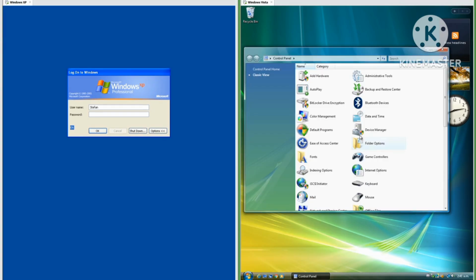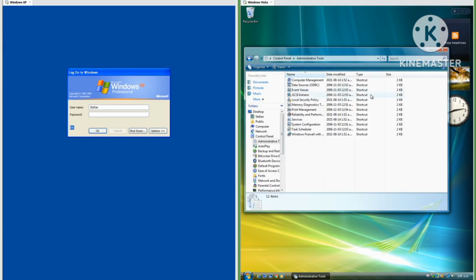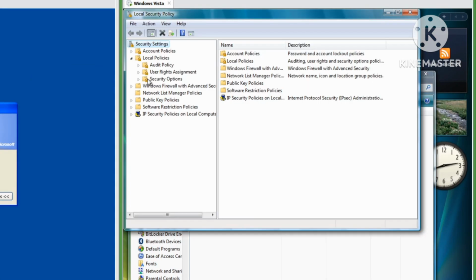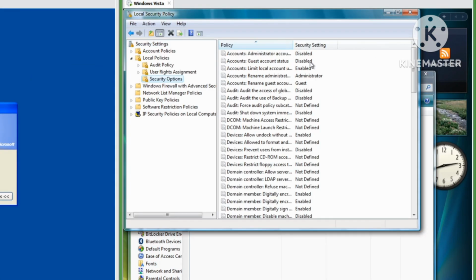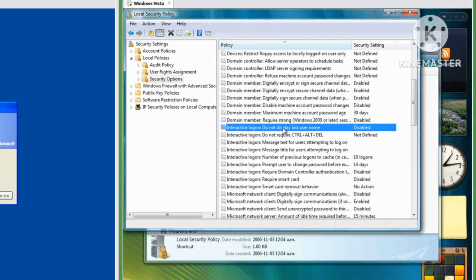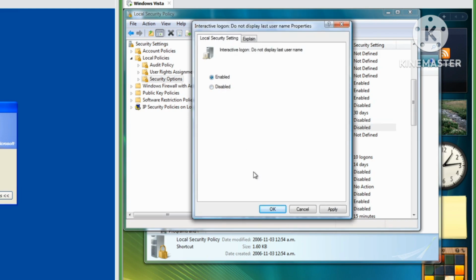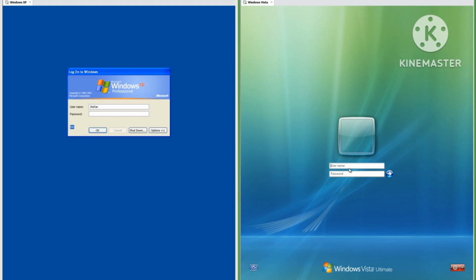However, in Windows Vista, by going to Control Panel, then Administrative Tools, then Local Security Policy, then Local Policies, then Security Options, then changing Interactive Logon, do not display last username from disabled to enabled, it is possible to have a username and password box instead of a list of users, but it will still use the full screen logon UI.